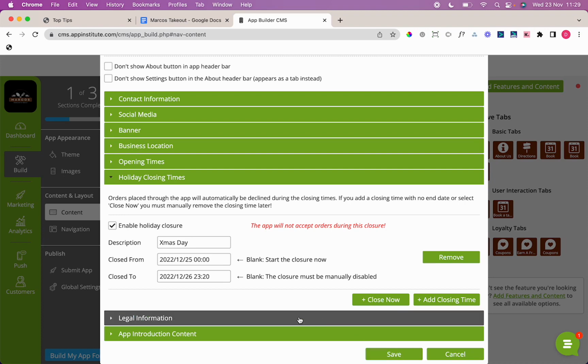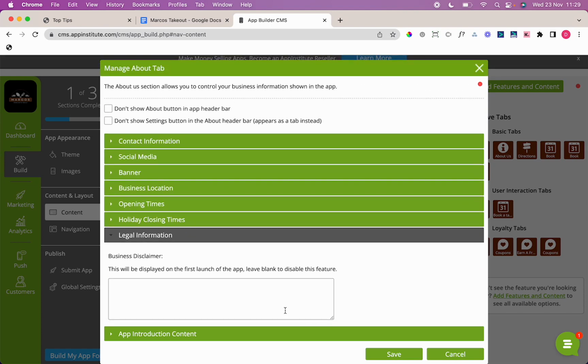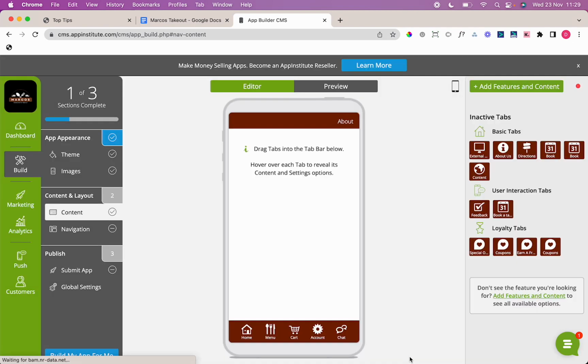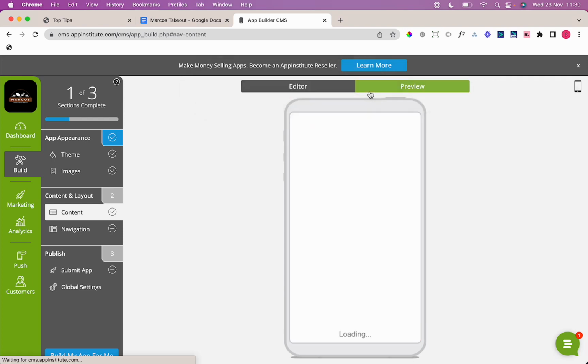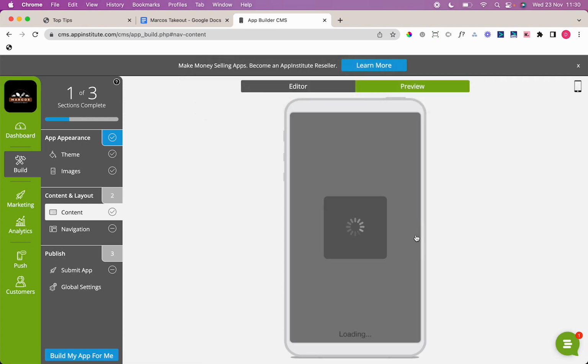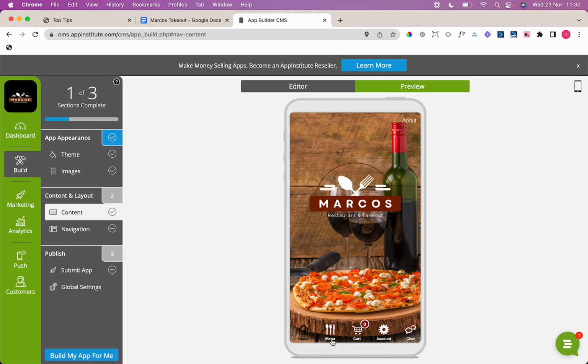If you've got any legal information, anything about allergies, anything like that you want to make sure people are aware of before they open the app, you can put that in here as well, and that will show as a disclaimer pop-up when they first open the app. And press save, and now my app's fully built. I'm ready to preview it, so I can just go here, press preview my app, and I can have a look through and see how it's set.